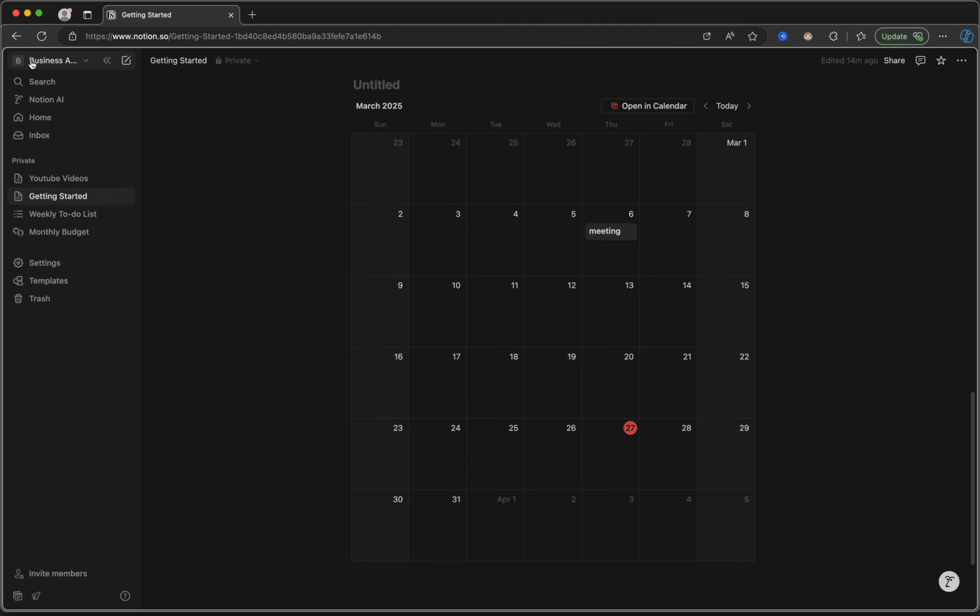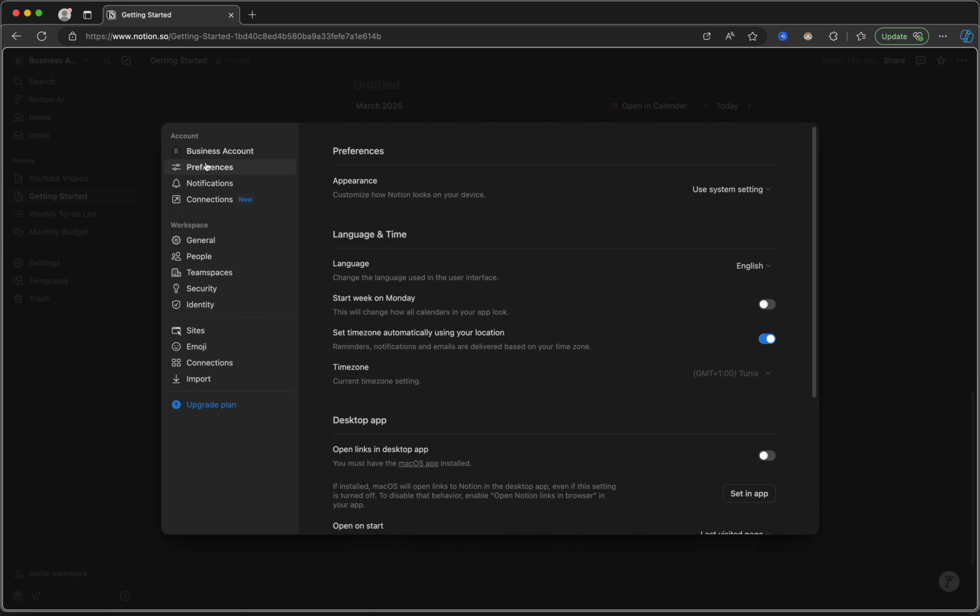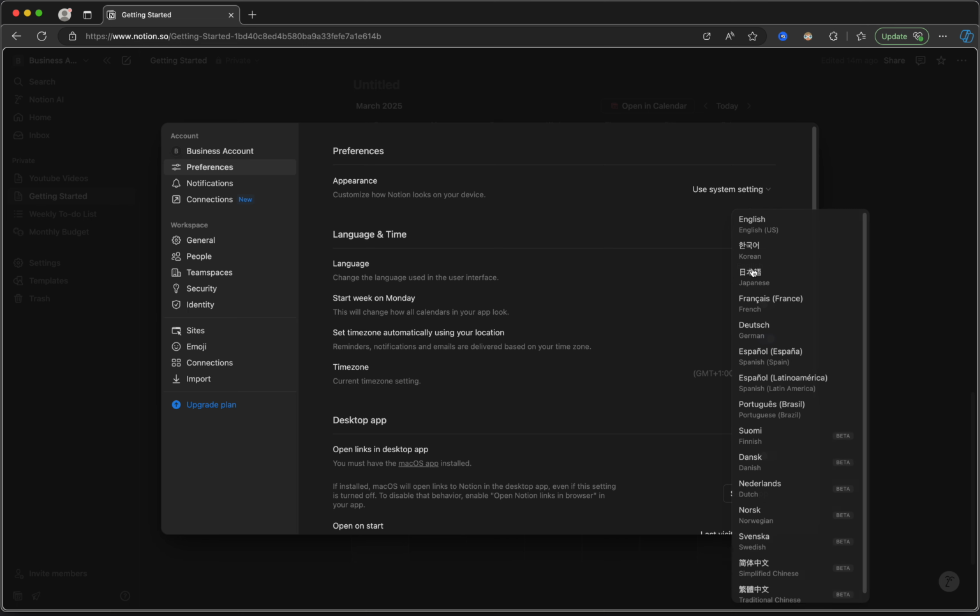First, click on the profile picture or profile name on the left side bar. Next, click on settings, go to preferences and look for language and time language. Select the language that your current system has and a list of multiple languages will appear.